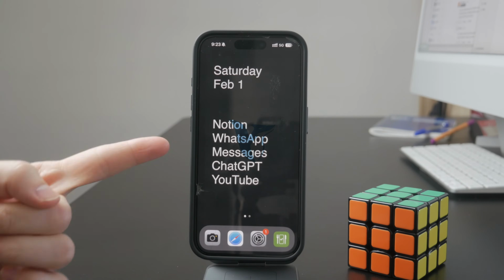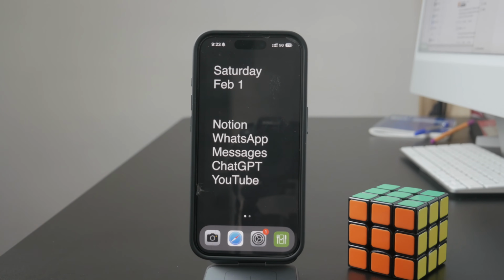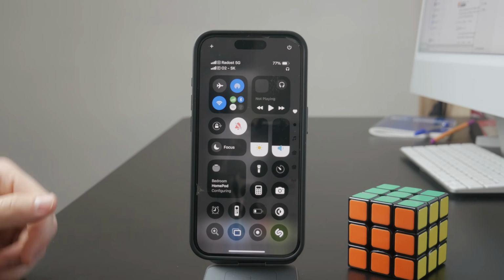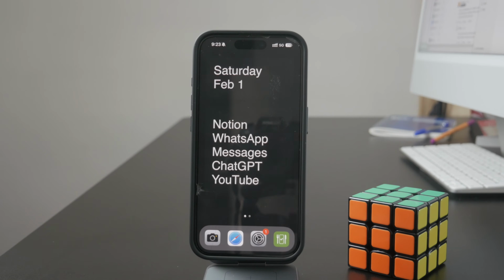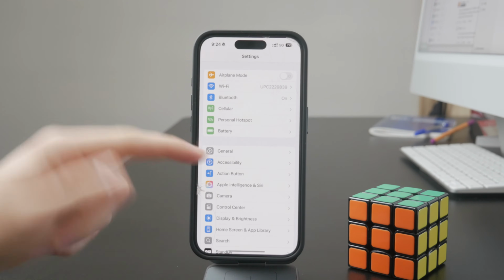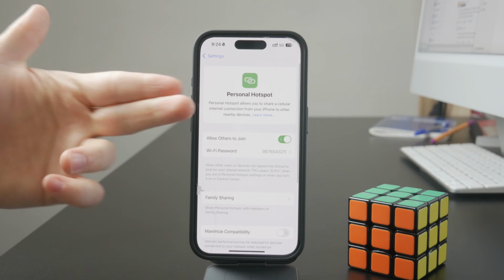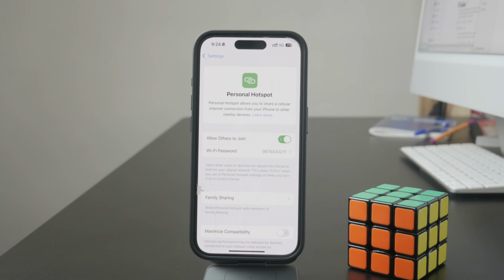So here is how you can change the hotspot name on your iPhone. Whenever you are sharing the internet from your device, it appears as a network on others. And here's how you can customize the name of this. Because inside of the personal hotspot settings, you don't really have any setting for the name, because the name of your iPhone will be used as the name of the entire network.